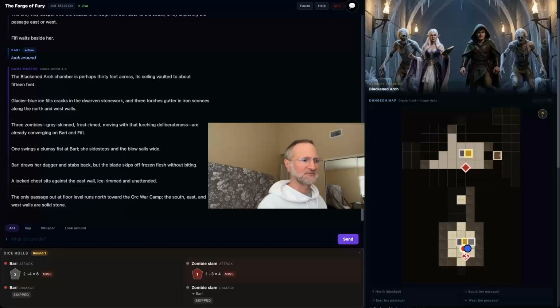Later on, after exploring a bit more, we've encountered some zombies, and you can see that there's automatic dice rolls that happen for the characters and for the zombies at the bottom of the screen.